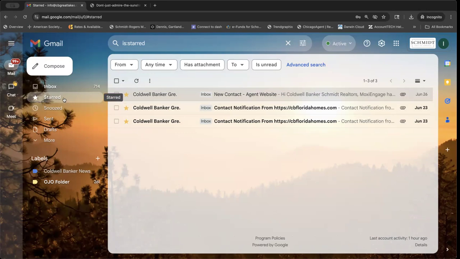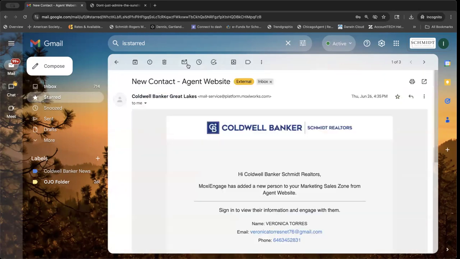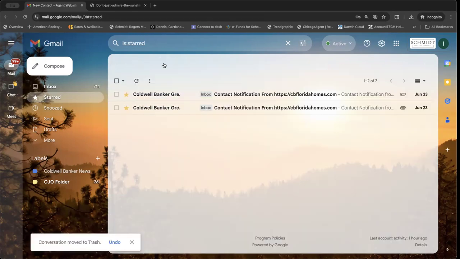Now, I will say, make sure you unstar them before you delete them or archive them, because even though you archive them, they'll still show up in that starred view. So if you're done with this one completely, you want to delete it, make sure you unstar it and then click delete, because then it won't show up in that starred view.